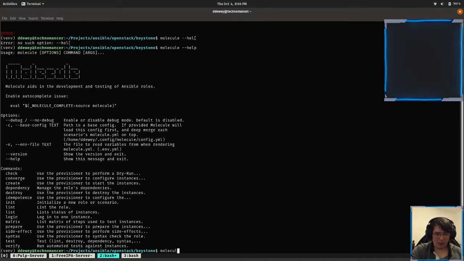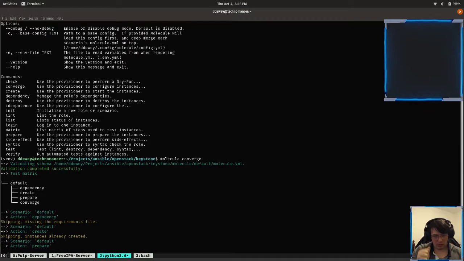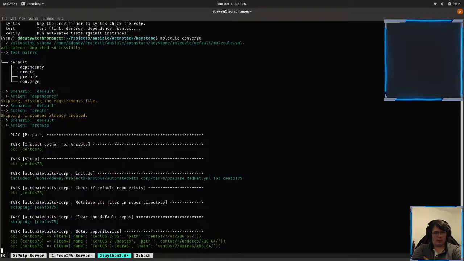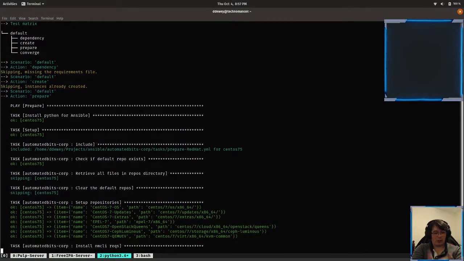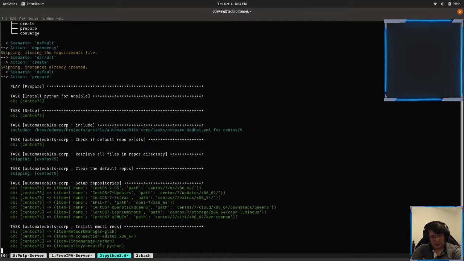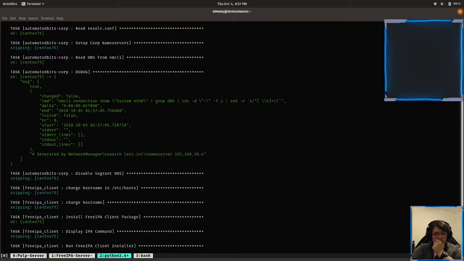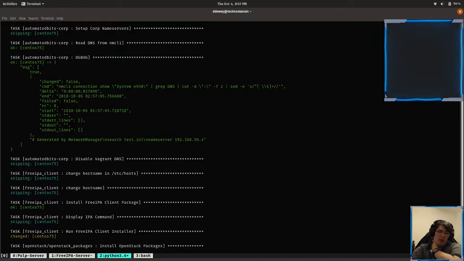Let us molecule converge, and this time it should work. Thankfully, it's a lot quicker because it's already done this stuff, but we do have to wait for it to go through that step. FreeIPA client installer, we're back to where we failed before. It was successful. Now we wait for OpenStack to do the rest of its stuff.